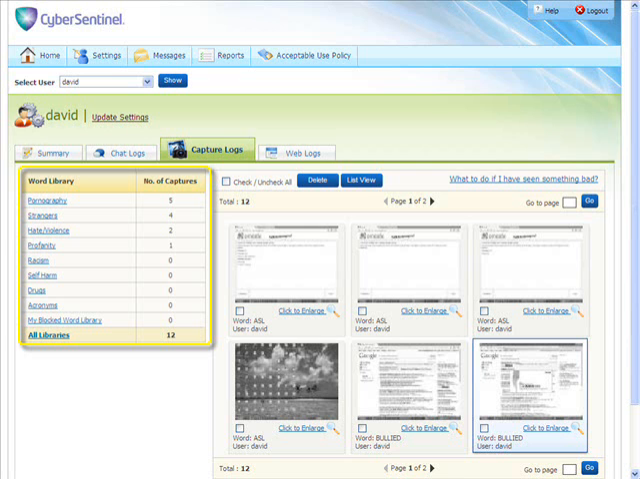So each of the libraries is populated with words and phrases relevant to the library, and CyberSentinel is looking for these words across everything that's happening on screen, online, offline, across all applications, and whether the words are viewed or typed. You will see as we move through the demonstration, these libraries can be switched off and on, they can be relaxed, and of course you can have different levels of monitoring for different children.